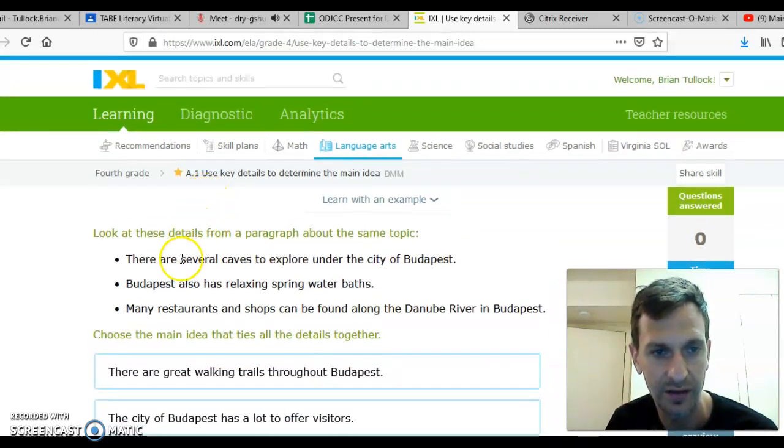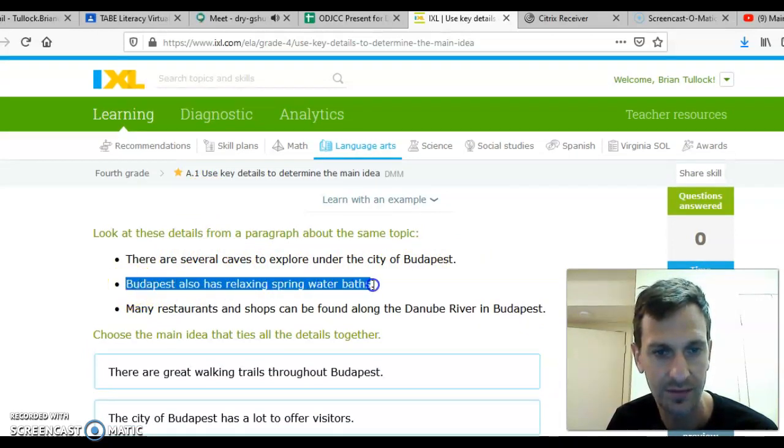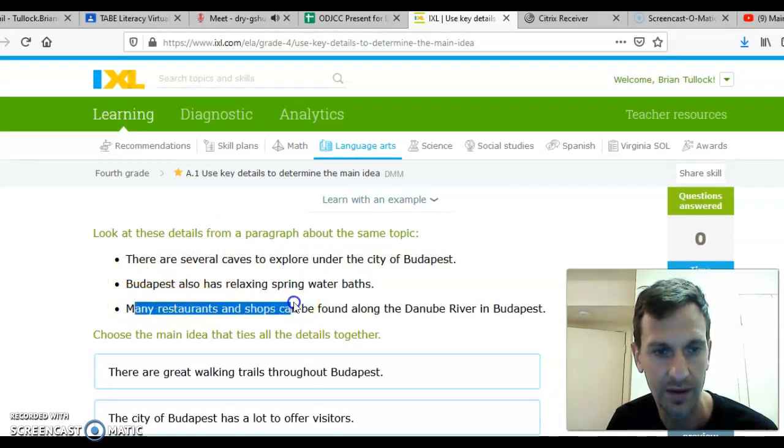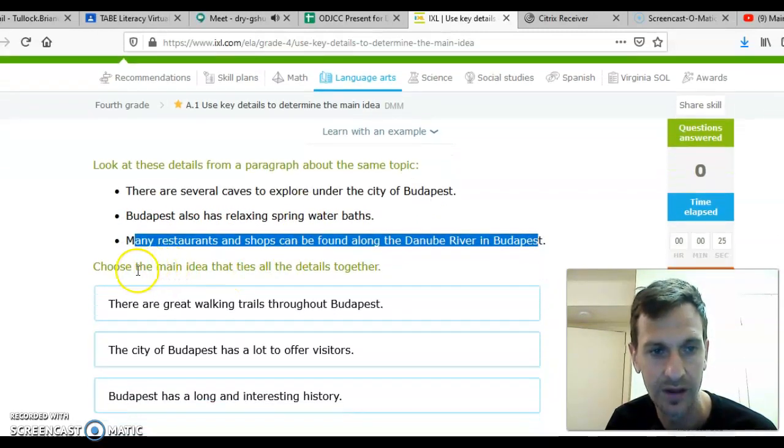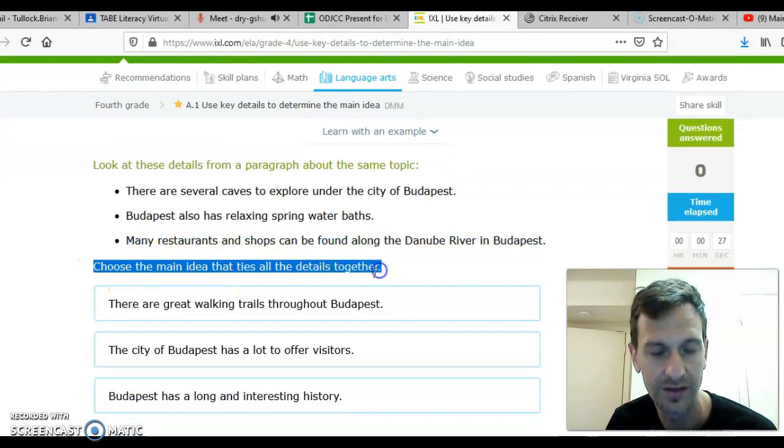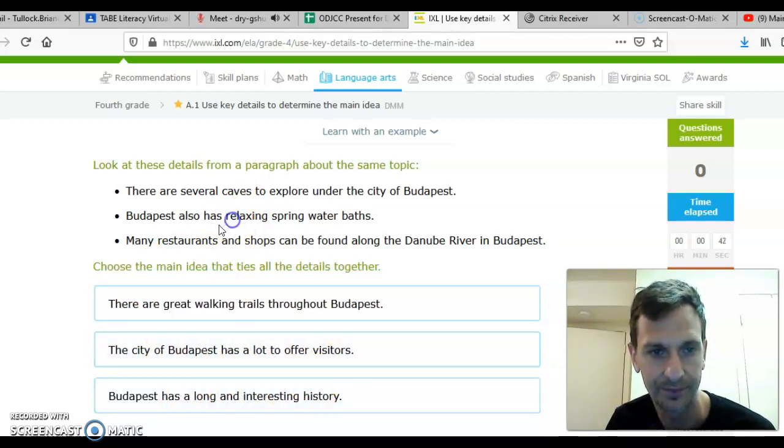There are several caves to explore under the city of Budapest. Budapest has some relaxing spring water baths. Many restaurants and shops can be found along the Danube River in Budapest. Choose the main idea that ties it all together. So think about if this was a paragraph, what would be the main idea incorporating all 3 of these? Was it that there are great walking trails? The city of Budapest has a lot to offer? Or has a long, interesting history?